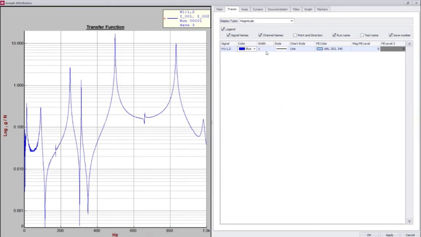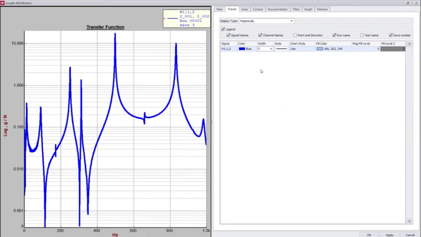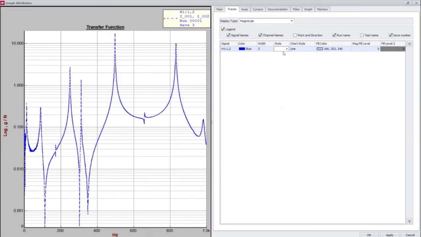I can choose a line width here. I'll do 2 or 5, makes it real thick, but we'll leave it at 2. I can change the style. So here we have solid, dot, short dash dot, long dash dot, and long dash dot dot. We will do dot or short dash dot.